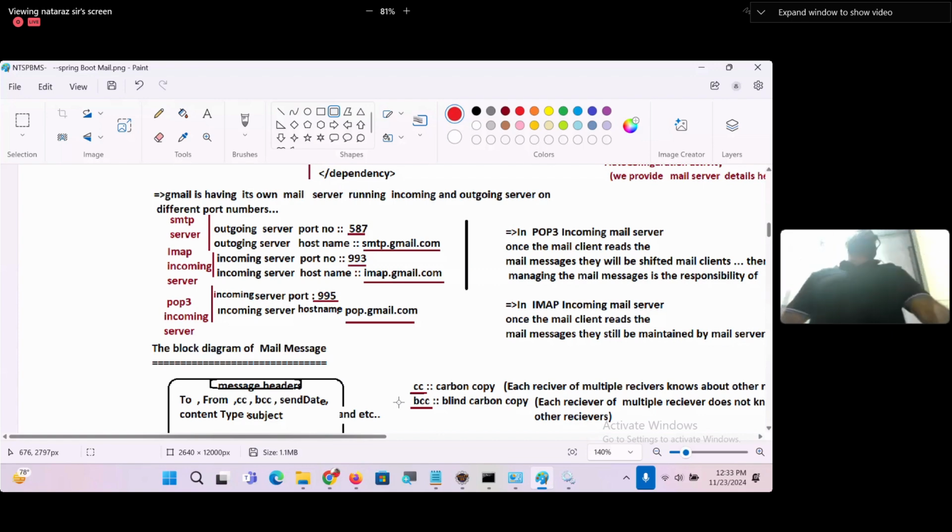Yeah, let's summarize the last 5-10 minutes of discussion, guys. Number one, every mail server has two sub servers, incoming server and outgoing server. Outgoing server with SMTP protocol for sending mail. Incoming server with what? POP3 or IMAP protocol for receiving and managing the email messages in the inbox of the email account. Right? What is the POP3 server specialty? Once mail client reads the email messages from the inbox of the email account, the mails will be shifted to what? Mail client. Mail client is responsible to manage the email messages, right?